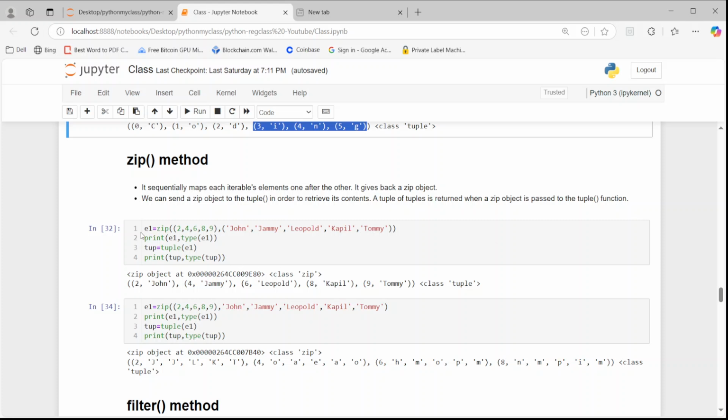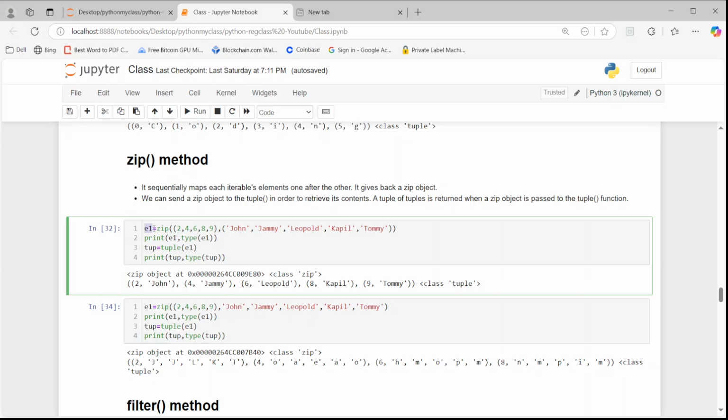So let us see. Here you have the E1 variable equals the zip method. Inside the zip method, the first iterable that I'm passing is this tuple. This tuple is the first iterable passed inside the zip method. It has the values 2, 4, 6, 8, 9. Then what is the second iterable that I'm passing inside the zip method?